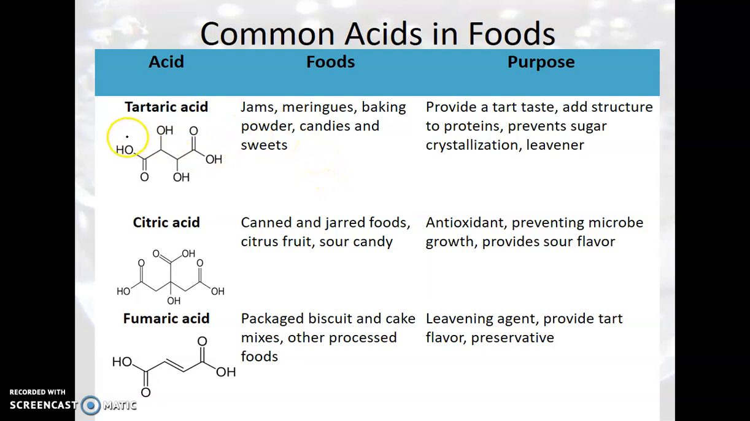Now you can see on here, we have a carboxylic acid here and a carboxylic acid here. So in the case of this chemical called tartaric acid, it actually has 2 places where it can be an acid. And that is typically used in jams, meringues, baking powder, candies, and sweets. And it does all sorts of stuff. It keeps the taste sour. It adds structure. It prevents sugar crystallization, which means it keeps things from getting grainy.